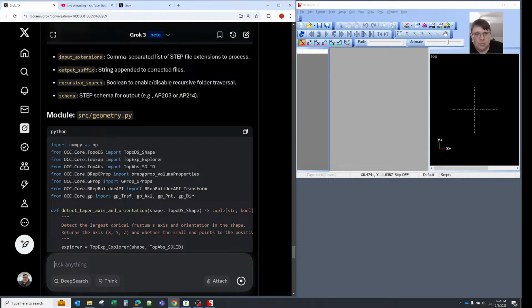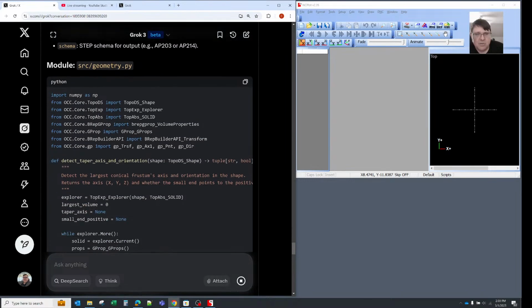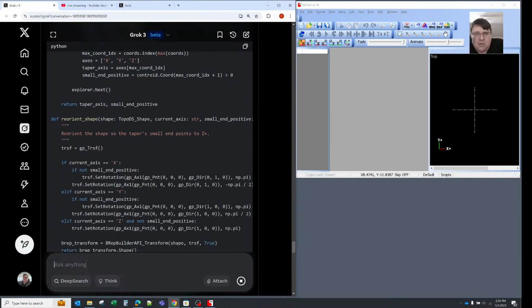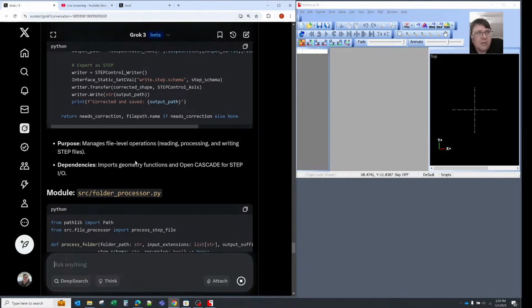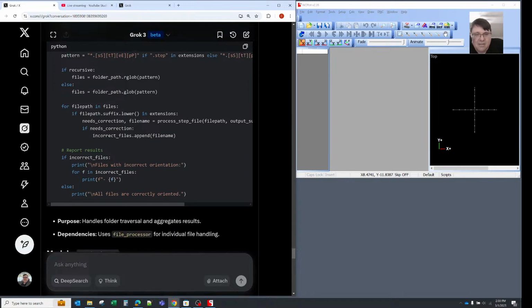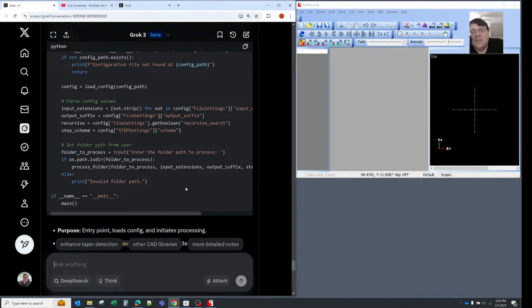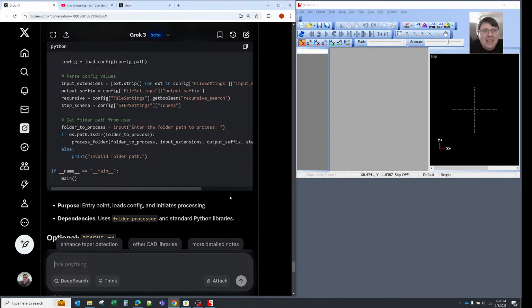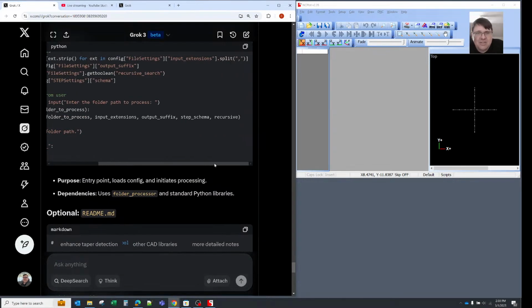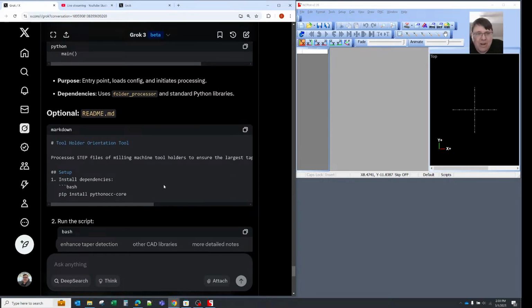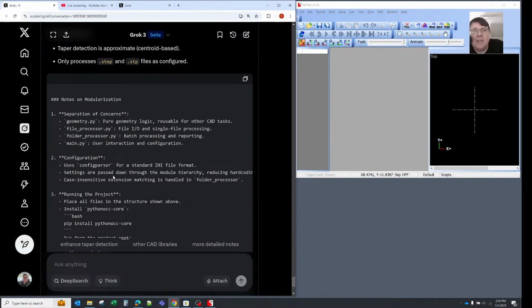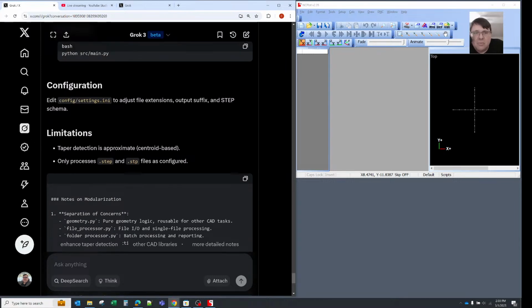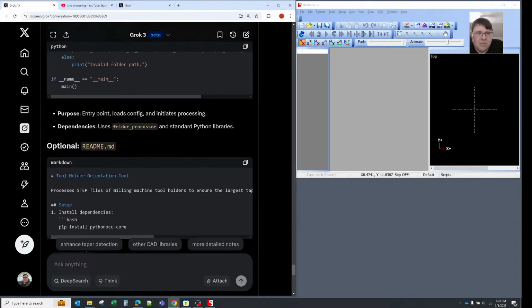But here's my module, my source geometry dot py. So it's going to import all these modules, and it's got all this code. Here's another module for my file processor. How long did this take? It took a lot longer with me talking about it. It's full complete code. It's crazy the amount of stuff that I've been able to do over just the last few days. And then you get down to the end and you'll see stuff like, all right, there are limitations. Detection is approximate. Only STEP files as configured. That's great. It's got a README in it.